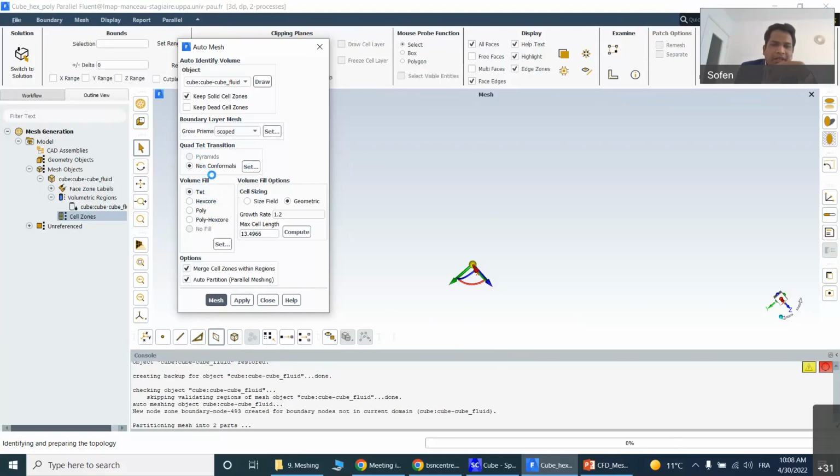It will not find the interface. It will make it non-conformal. So non-conformal means the surface elements on both sides of the interface are different. So I think it is a heavy overdose or something. It's generating. The laptop is getting hung. Anyway.